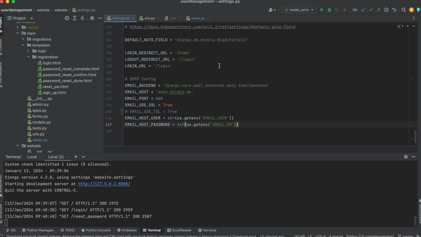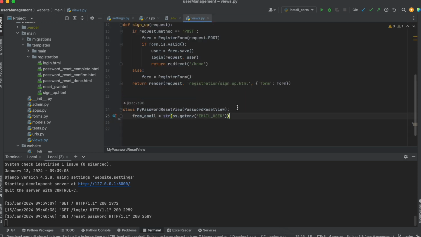So then, to be able to use this email, we also need to change something about the template for the registration view that Django comes with. For that, I just built a subclass for the password reset view, where I change the from email to the email I just showed you. This is important because otherwise you will run into an error.